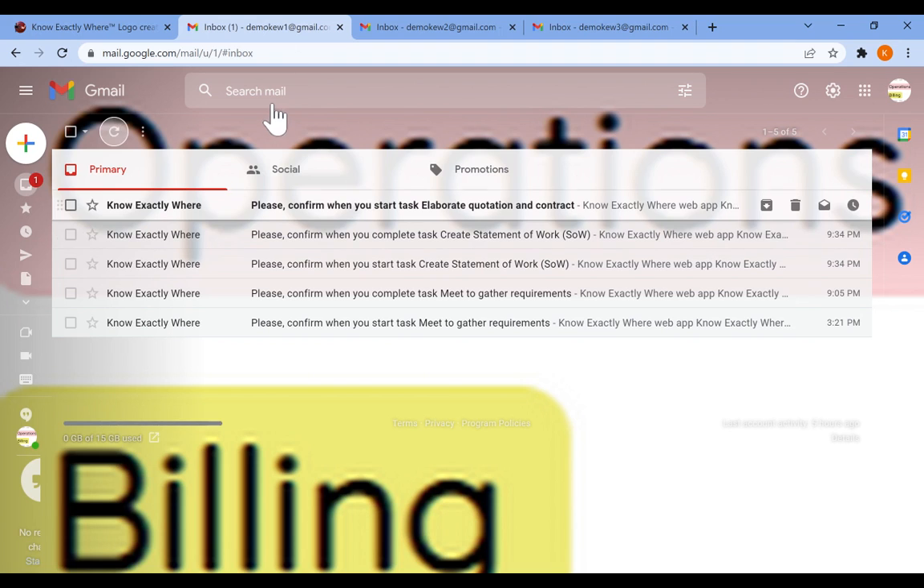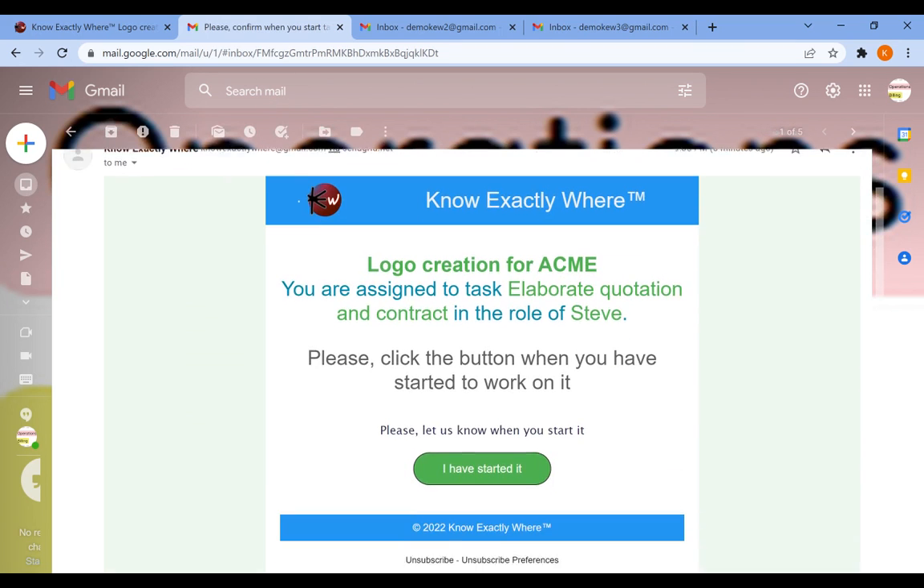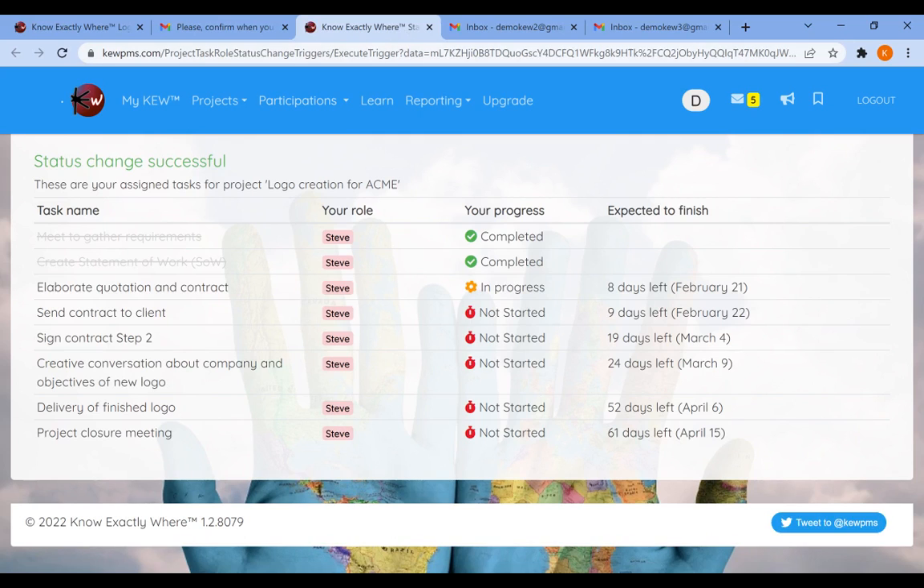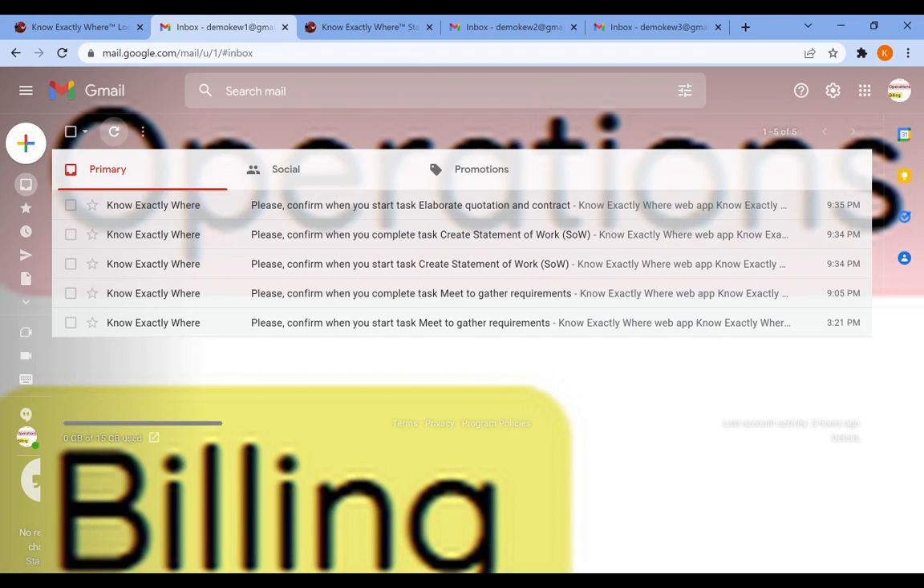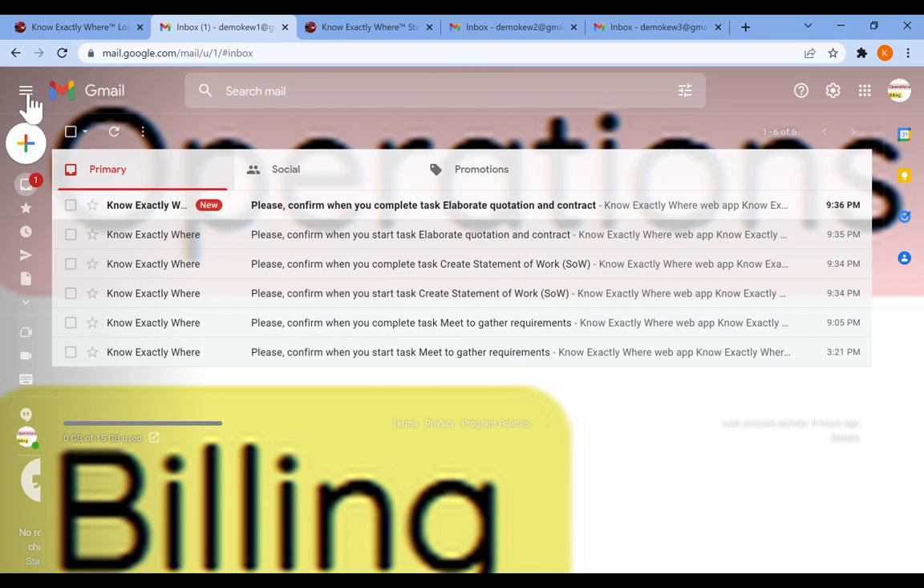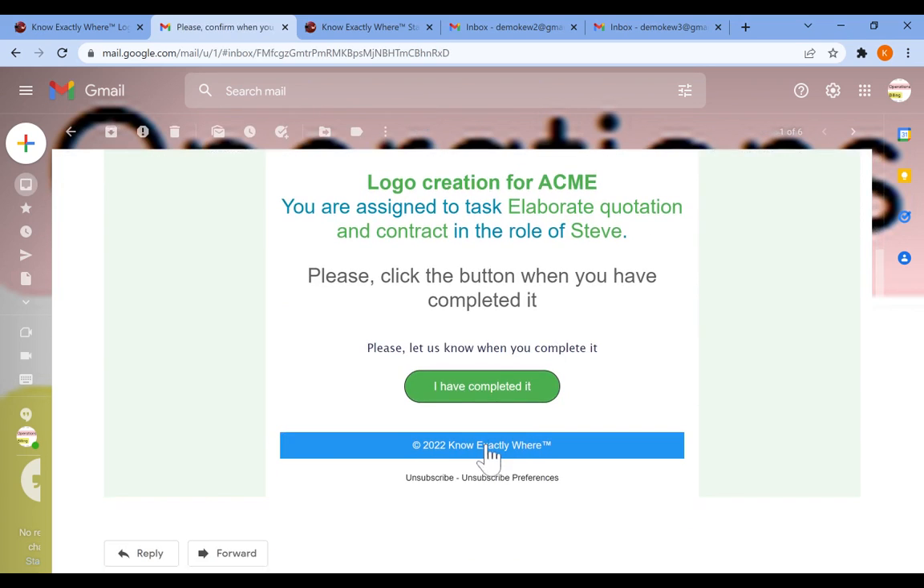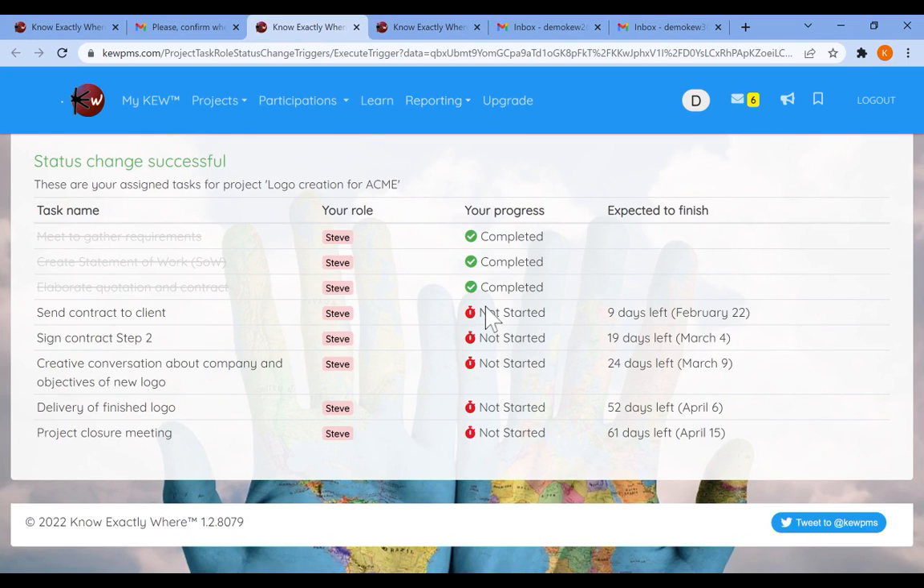It's only Steve who has to elaborate this quotation. So I've started it, and immediately right after, we should see the new notification saying, please confirm when you completed. It takes a couple of seconds, 5 seconds. Here it is. So please confirm when the task is completed. And we're going to say, okay, I'm done with this task. I have completed it. There you are. And here it is, one more completed.